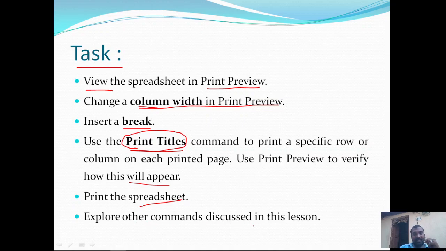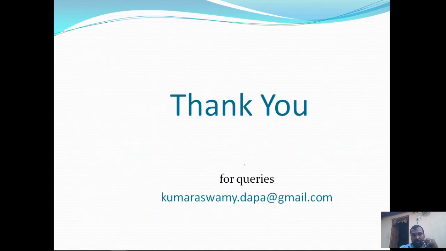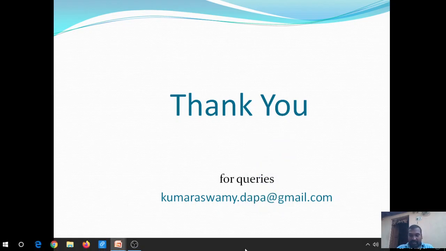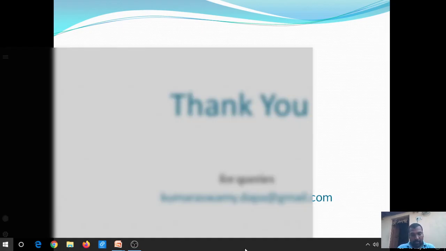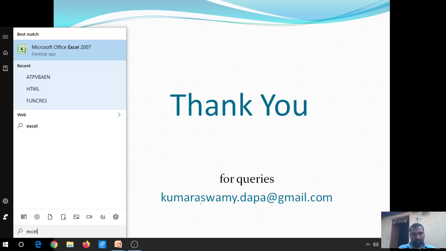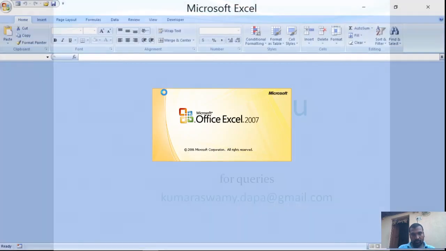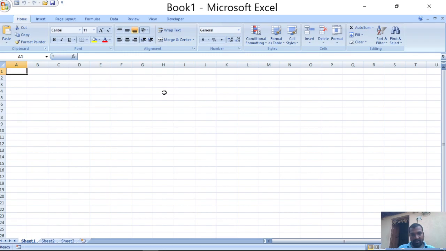Explore other commands discussed in this lesson related to printing, like orientation and so on. So these are the tasks you need to perform. Okay, so that's all about today's session, and now it's time to move on to the practical. Now I am opening the Excel file. Now I am opening the Excel application.